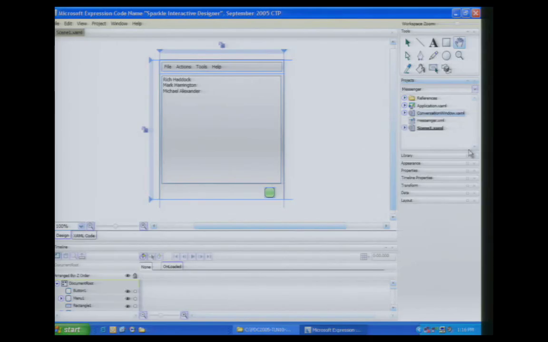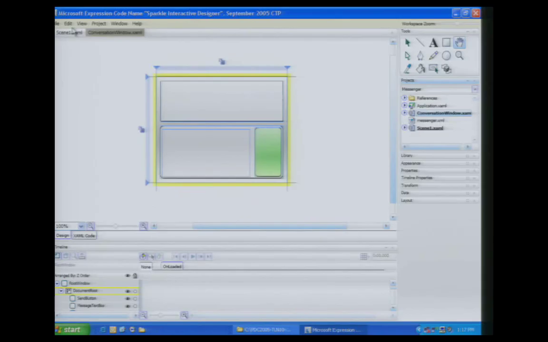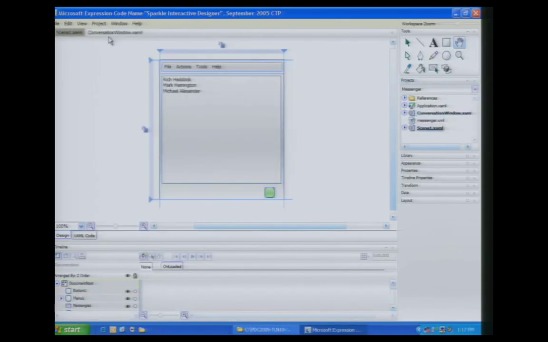I have two scenes. I have a conversation window, and I have a scene here. Now, the look of this, I just kind of threw it together. Don't judge me from this design. But it's just kind of put together. Okay? But it's actually a fully functional, multi-window application.